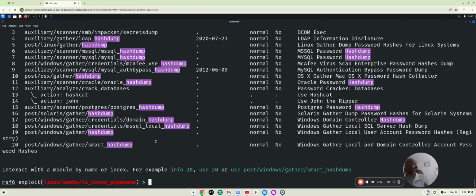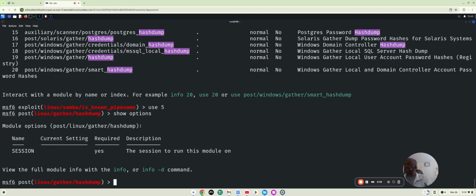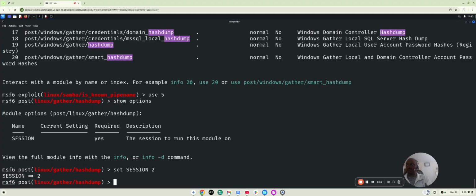All right, so it looks like the number there is module 5. So I'm just going to say use 5. Let's see if there's anything that I need to configure here. Of course, I'm going to have to set my session. So it looks like that should be the only thing I have to set. So I'm going to say set session to 2, since that's my interpreter session. All right, and that looks like the only thing. So let's run that.